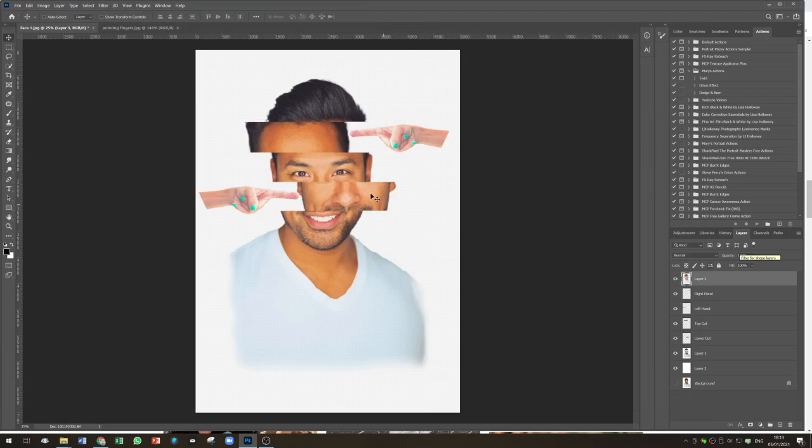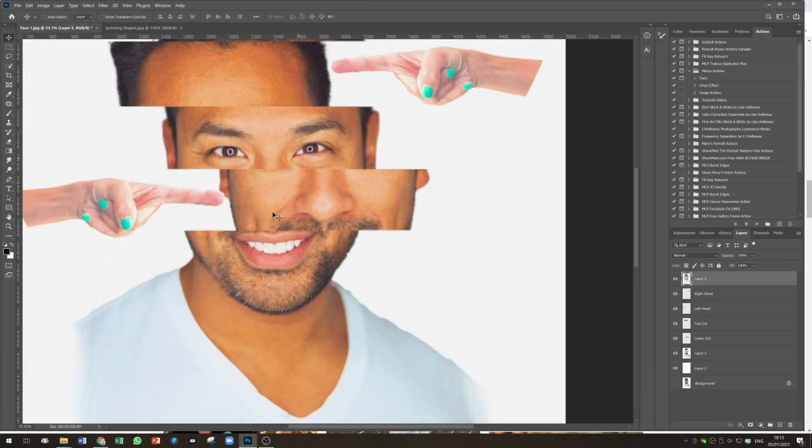If I zoom in, you can see that's quite strong, and it's made everything rather soft. So we're going to take the opacity down to about 40%, and it just blends things together a little bit better. I mean, you don't have to be too precise on how you do that.